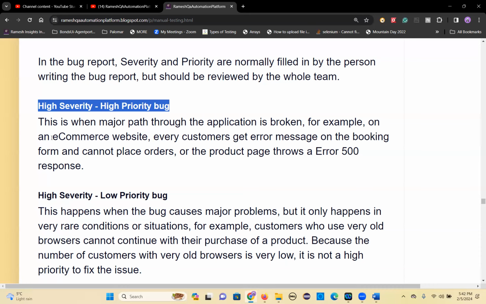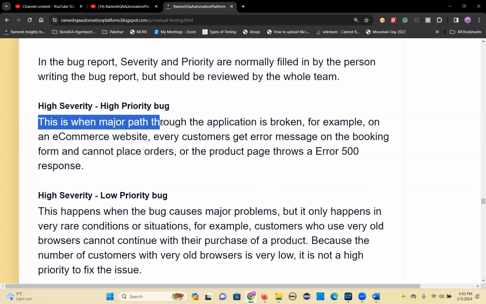Or the entire module, like the add to cart module, is broken, so that you cannot add a product to the cart. Our registration is failing. Those kinds of things you can report as high severity, high priority bugs. This is when a major path through the application is broken, so main functionality is broken. That time you will give a high severity, high priority bug.